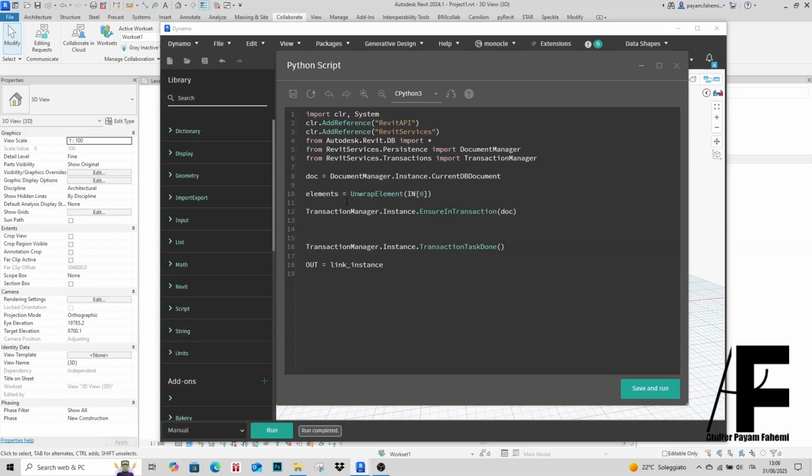And we need to provide, of course, the workset name as a string. And this is our second input. Now, before we go further, let's provide them.